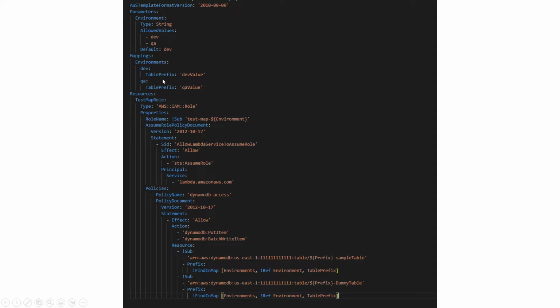prefix. And when I am writing a role that has some policy and I want to give the permission to access a specific table, based on that environment, I want the name of the table to have different prefix. So as you can see, I defined the mappings here. I just give the environments properties, one of them being dev, one of them QA, and based on that, this table prefix has two different values, which you can have any value here.